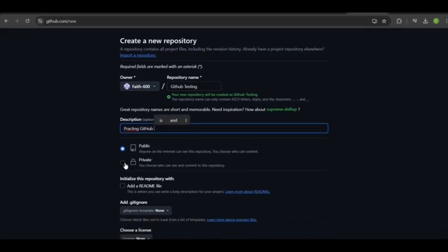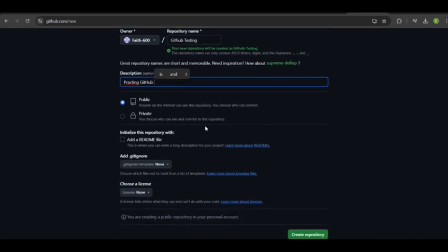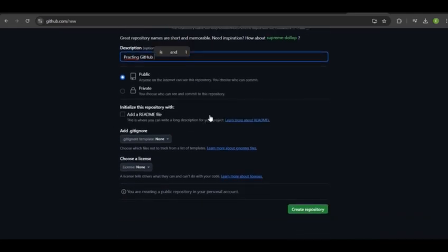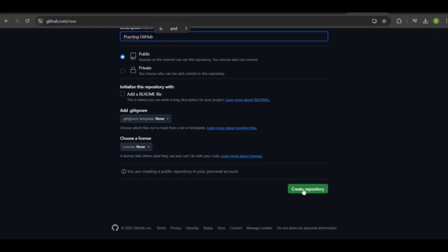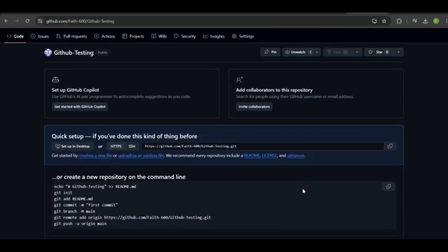Make it public or you can make it private. Private, it is just you that is going to see this. Public, anyone on the internet can see this repo. So we'll just leave it public. And you can add a readme file. You can go ahead and create your repo.